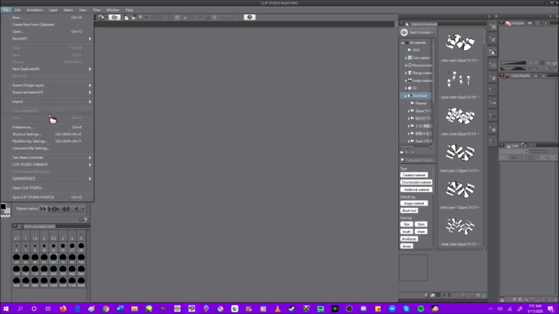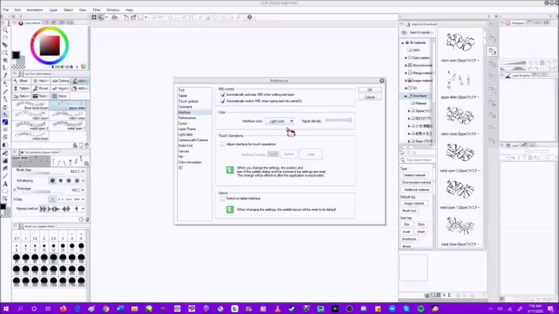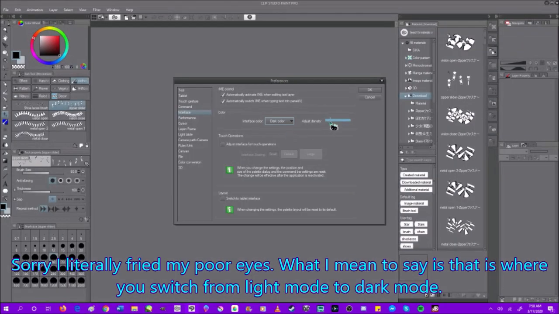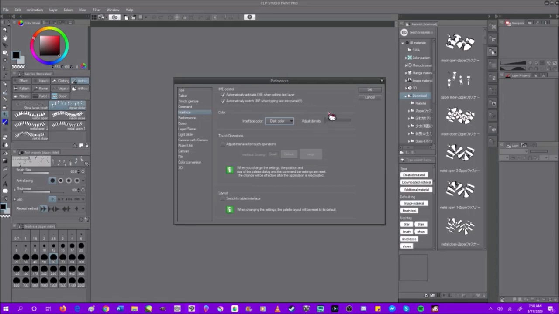print settings and print directly. You cannot directly print from Paint Tool Sai. You have to do it from a different software, so that's nice. Preferences, which is basically like how you want this thing to be arranged, and this is actually where you, well, I'm blind. That's where you switch that. And then you can adjust the density of how light and how dark. I want everything black.